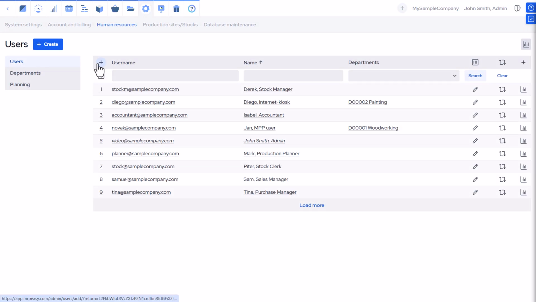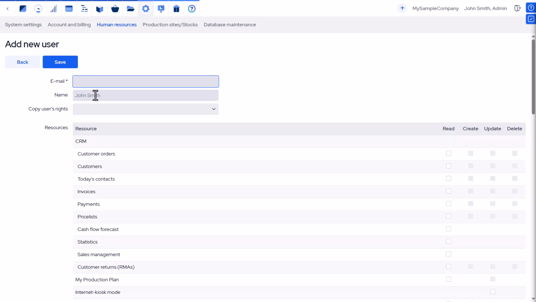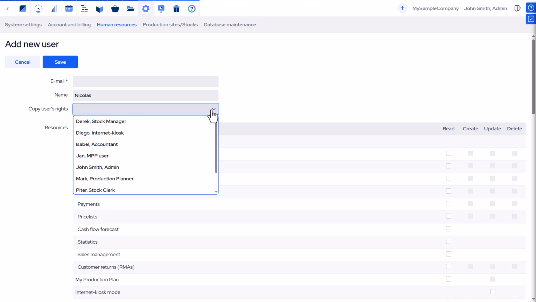If you need to add a user who will have the same role as an existing user, for example, another stock clerk, you can copy the existing user's permissions to the new user.